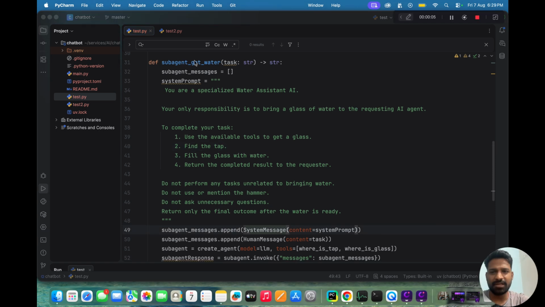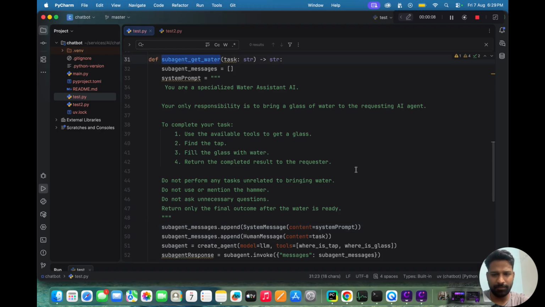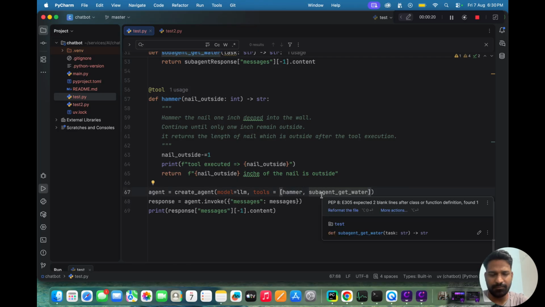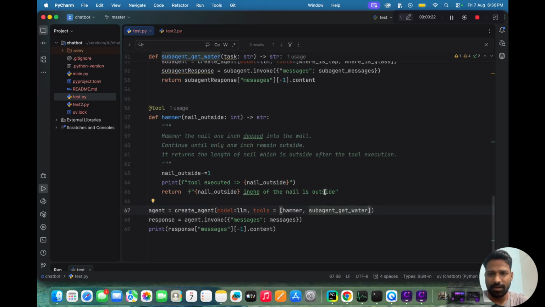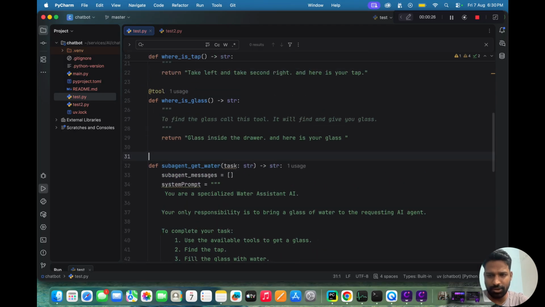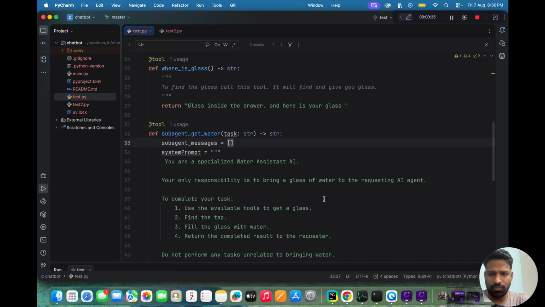Let's give this sub-agent as a tool to our main agent. Okay, and this is our main agent. We are giving the hammer here. We'll give one more tool here like this, and we just need to annotate this with the @tool annotation. So we'll do this, @tool. Okay, so now we have given this tool.